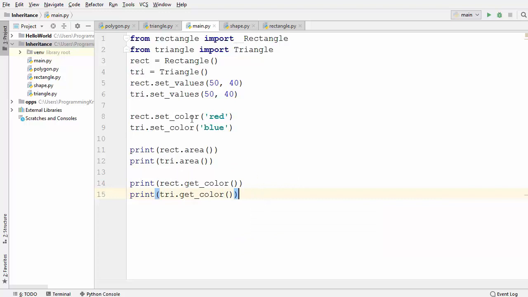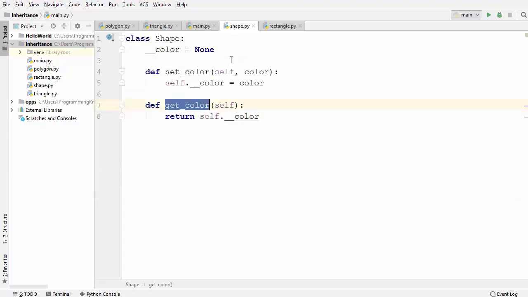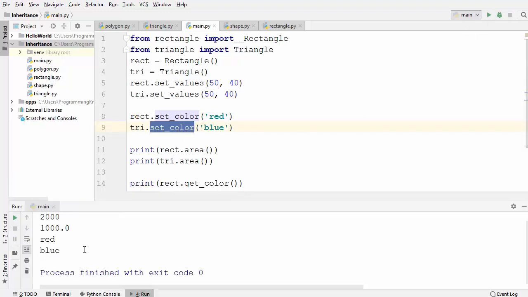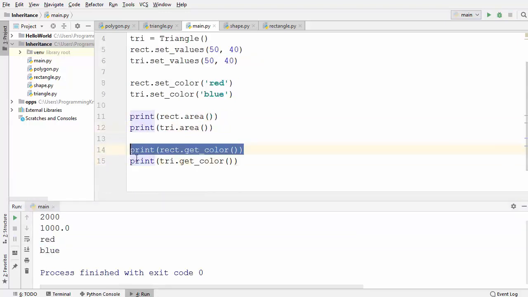Now all the public methods of the shape class are also available in our rectangle and triangle classes, and we can use all the public methods of this shape class in the subclasses. Let's run the code and see what happens. The code is running, and you can see it prints red and blue using these two statements. So this is how you can do multiple inheritance in Python.